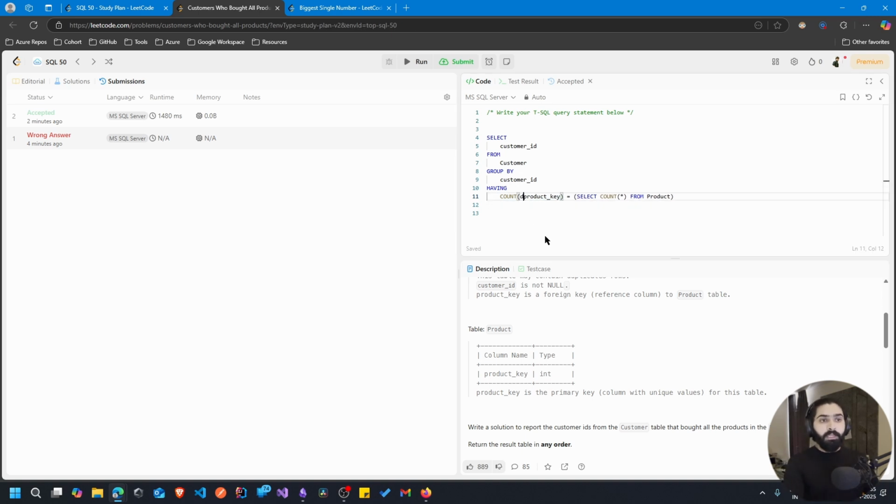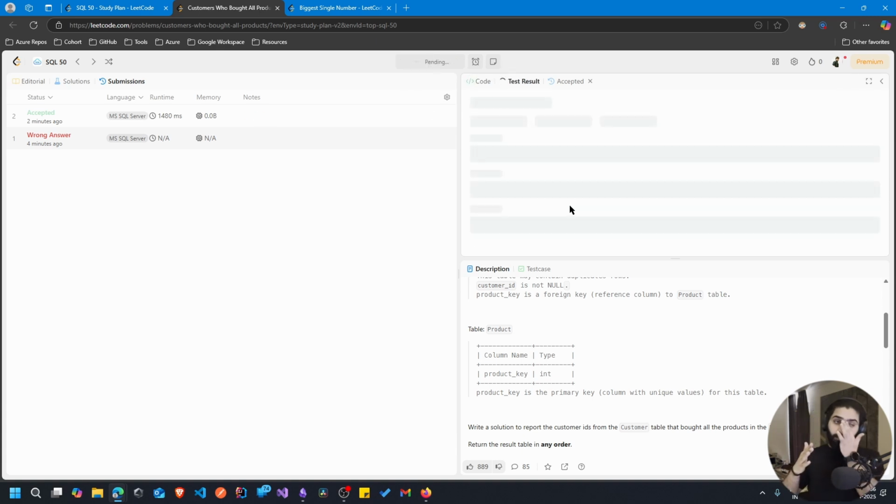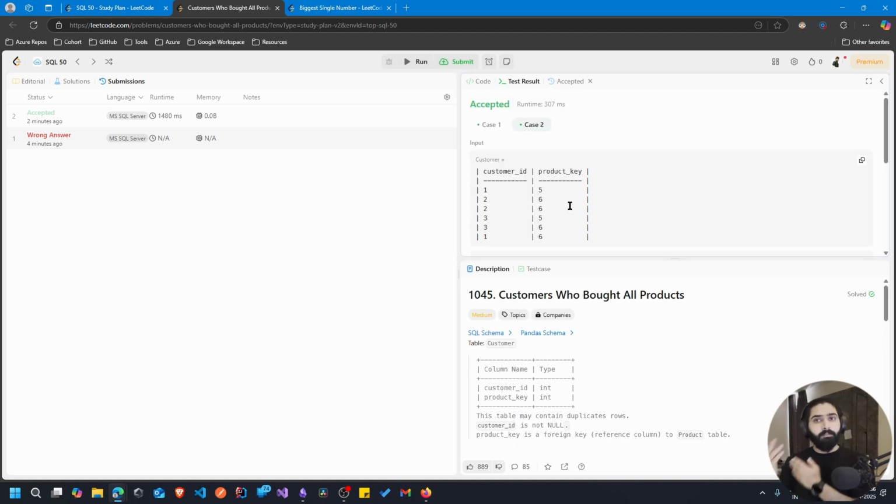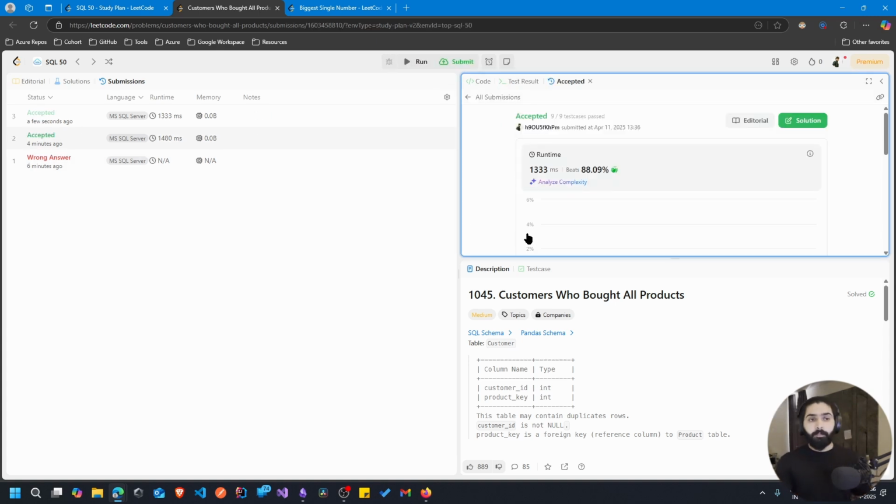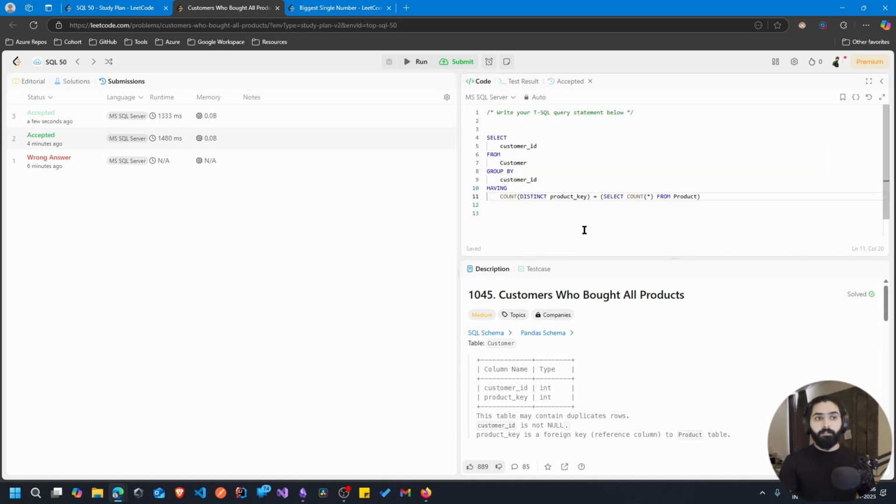So it will only count distinct. That's why it was breaking, because we have to count distinct product IDs, which means the user bought all the products in the product table. I hope this is clear. Yeah, it's submitting. So yeah, I hope you got this. If not, just go back and solve this part again. You will get more insights, like just dry run.